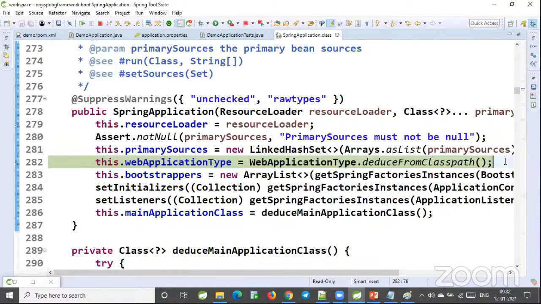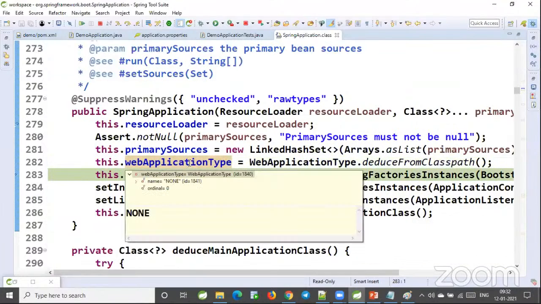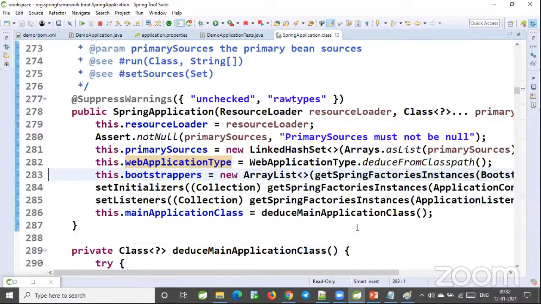It can be a servlet-based application, that is a web MVC application. It can be a reactive application. It can be a standalone application. Okay, come here. Now, what is my application type now? None. None means what? Standalone. Very good.